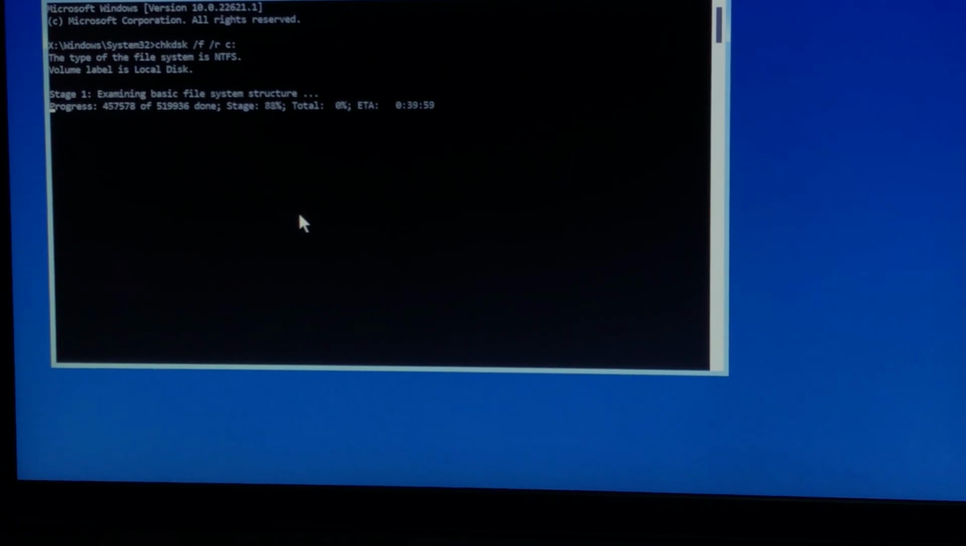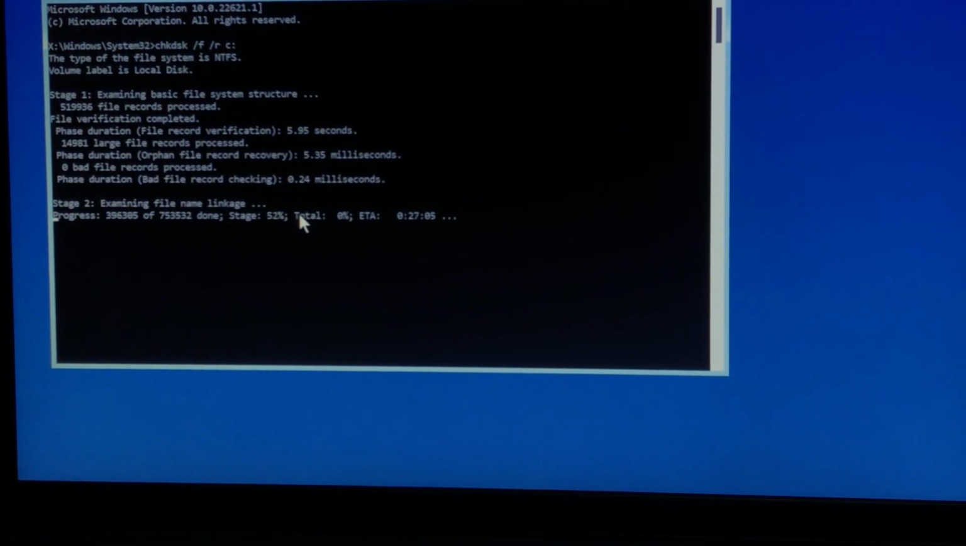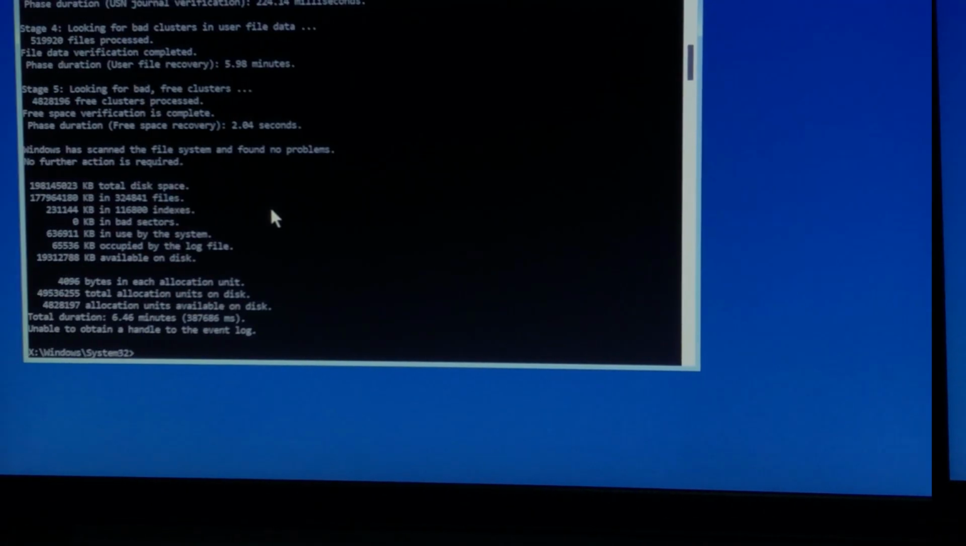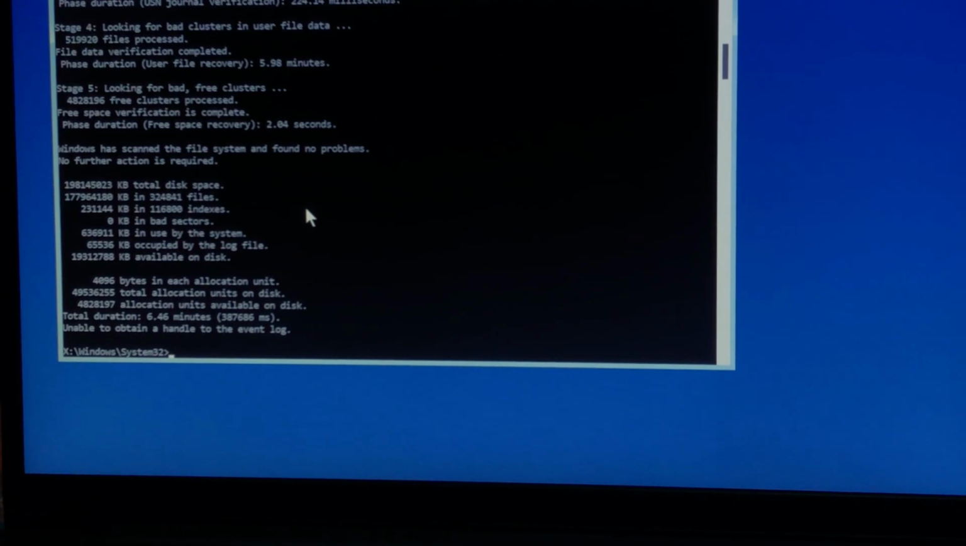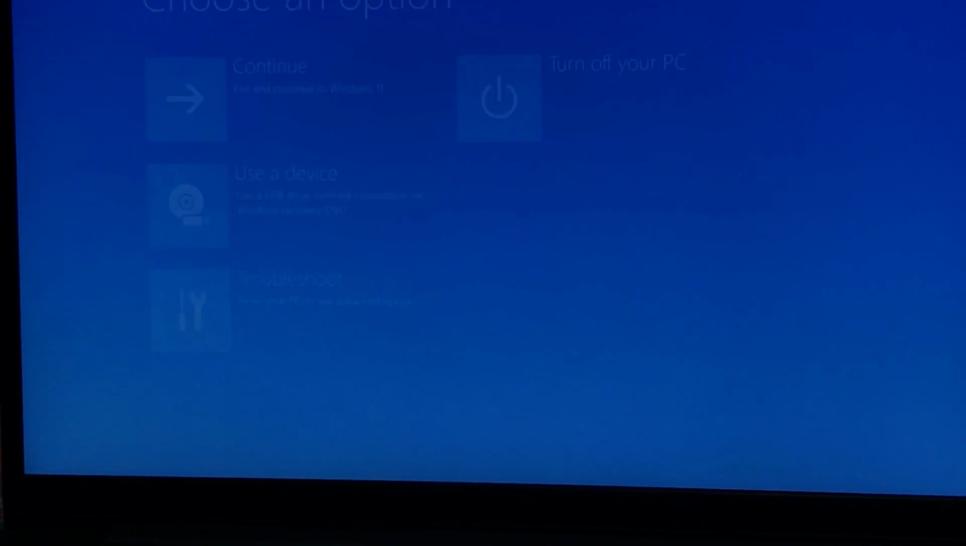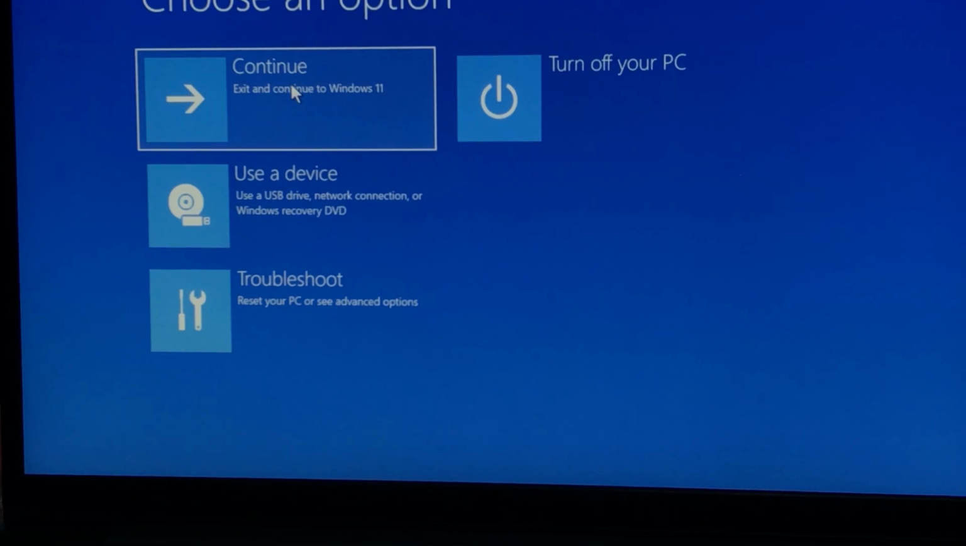So I am pausing this video and I will show you once this process is done. You need to have patience and wait for the process to complete. This command will scan the bad sectors or corrupted hard disk and repair it automatically. So this command is completed now and it has repaired the errors automatically. Now just click on this cut icon, select Exit and continue with Windows.